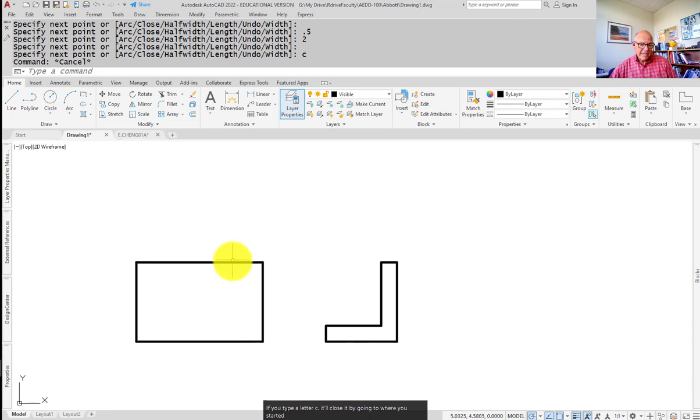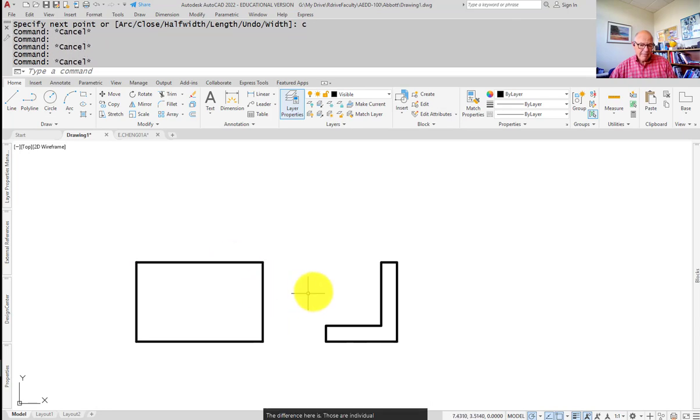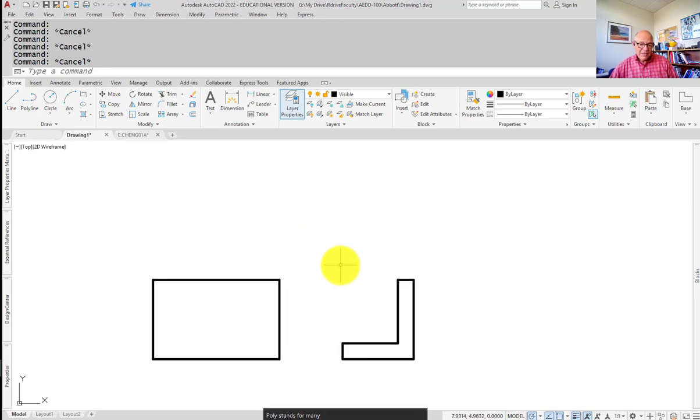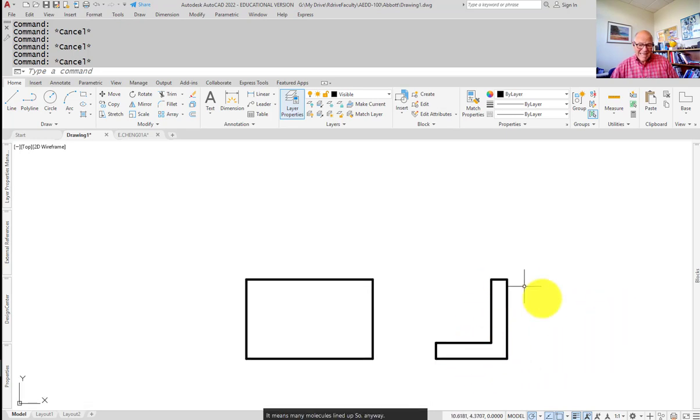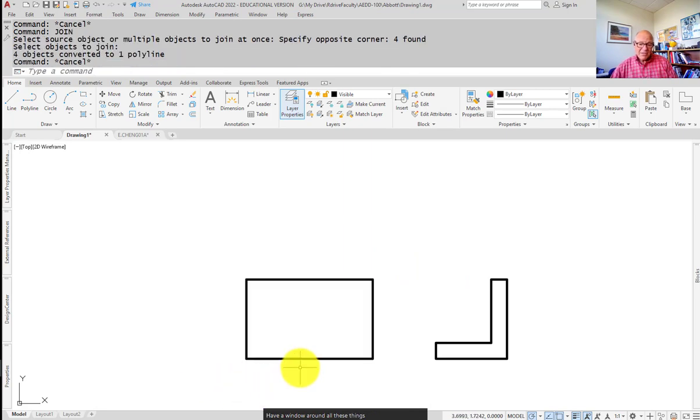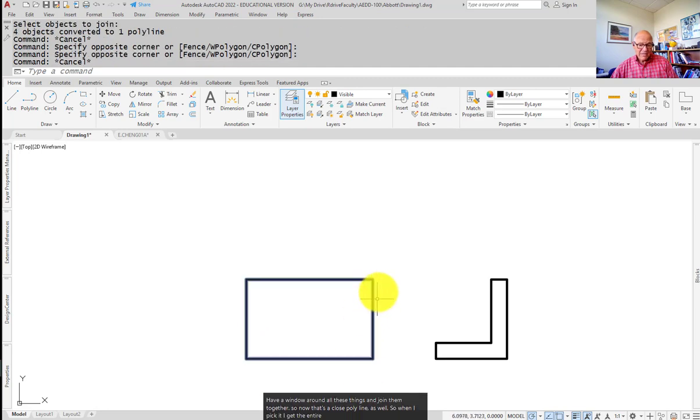The difference here is those are individual lines, and that's one individual entity that is the whole of the polyline. Poly stands for many. Polymer is a term that gets used for plastic. It means many molecules lined up. So anyway, that is many segments altogether. If I wanted to on this one, I could use the join command, put a window around all these things, and join them together. So now that's a closed polyline as well. So when I pick it, I get the entire thing and not just the lines.